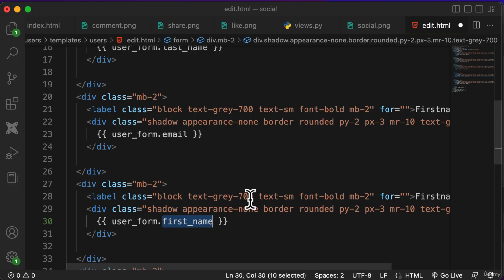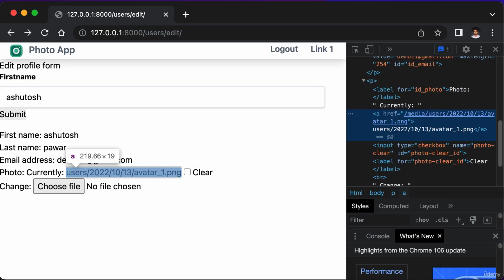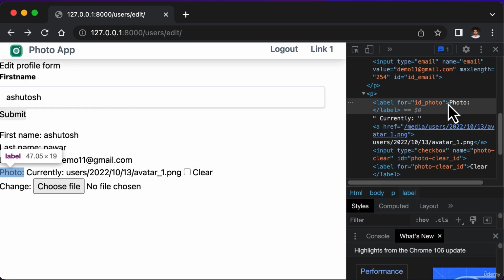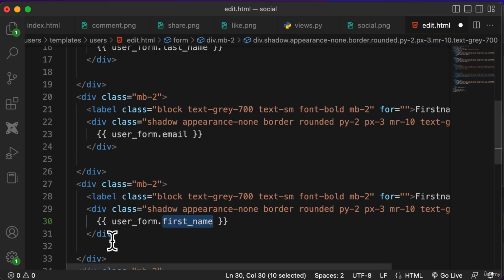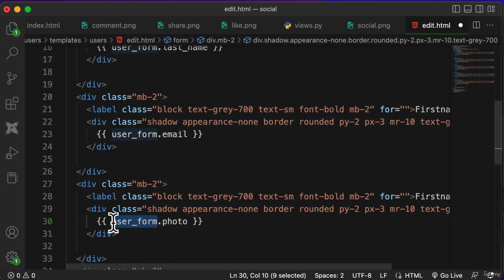So in here, in order to access the field for photo, I would simply click on this and inspect it. Here, as you can see, for this particular field, we have the ID as id_photo. That means the name of this field is photo. So here I would simply say photo. And remember that this particular field is not from the user form, but instead it's from the profile form. So let's change it to profile_form.photo.